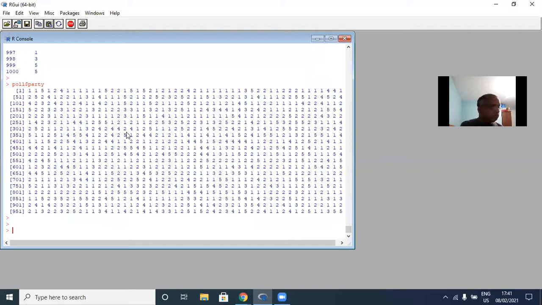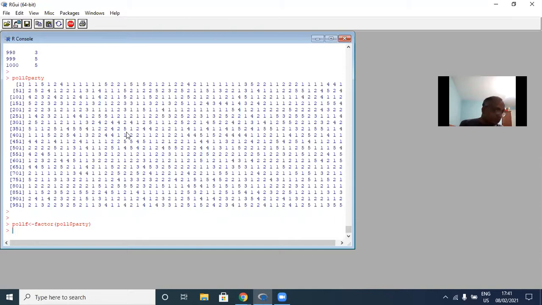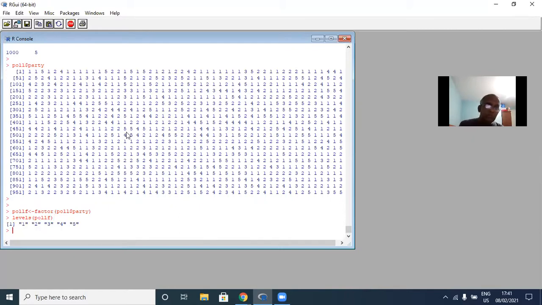How do you do that? The first thing you need to do is to convert this into a factor. So let's call it poll F. Now you should type levels of poll F. You see there are 5 different levels, 1, 2, 3, 4, or 5.